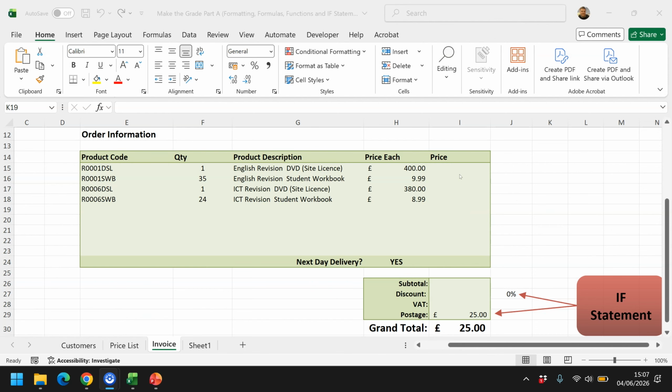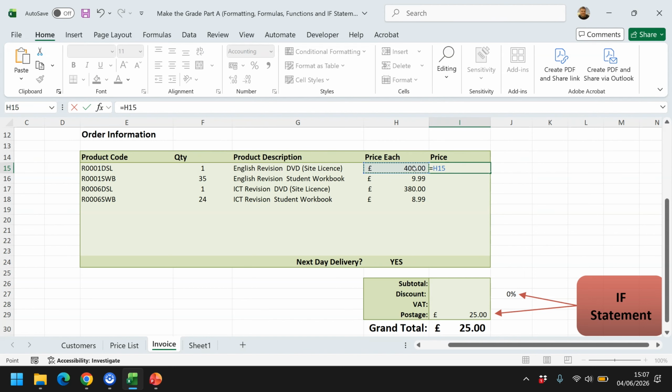I've removed the formulas and functions which were here a second ago. I've kept the if statement in because we're going to talk about that in a bit more detail later. The idea is this order information is very similar to the shopping list you did earlier today. And the idea will be that you are multiplying each of these prices by the quantities to work out what the totals are for each of these items.